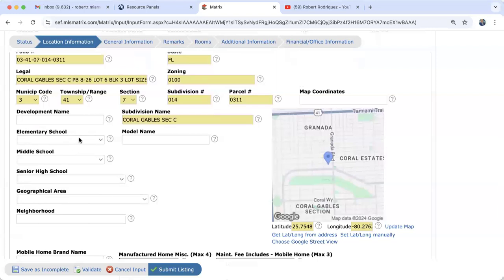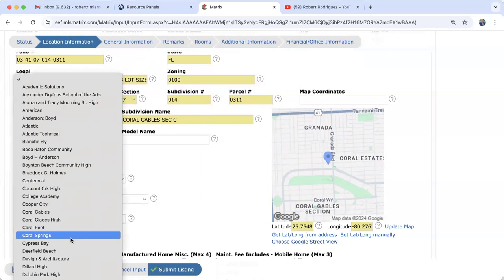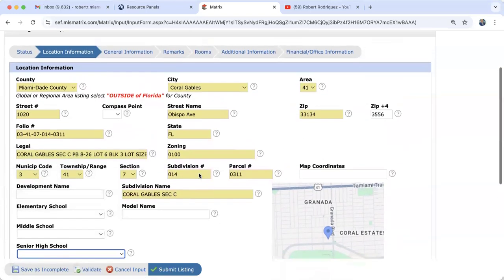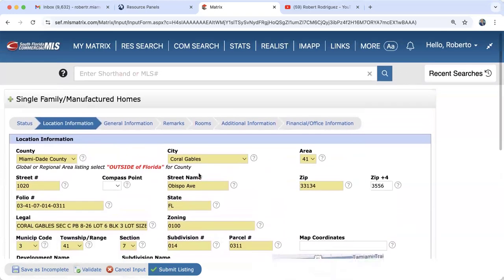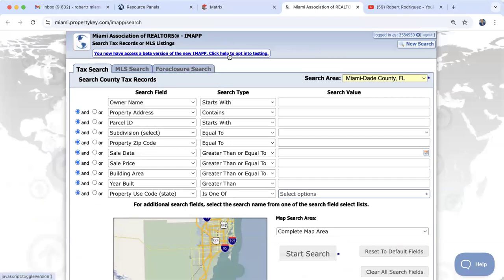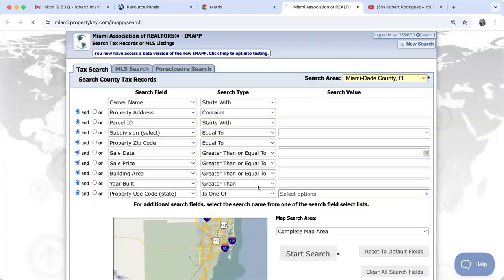Now, if you guys know the elementary school, middle school, and high school that is assigned to this property, then go ahead and open the drop-down menu and look for that high school, that middle school, that elementary school. You guys want me to show you a little trick how you can figure out what schools are assigned to this property? We're going to open up IMAP up here. See it? I'm going to go ahead and click on IMAP. And I'm going to switch over to the new IMAP. So it keeps on going here to the old IMAP. I'm going to just go ahead and click on use beta version and get over to the new version of IMAP.